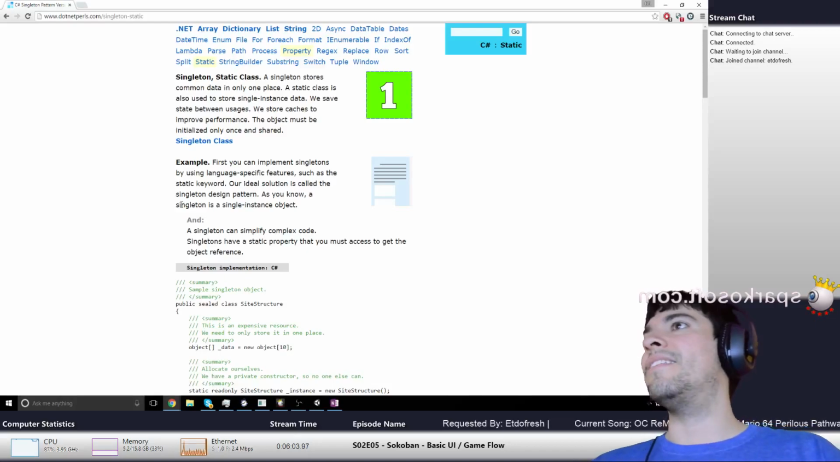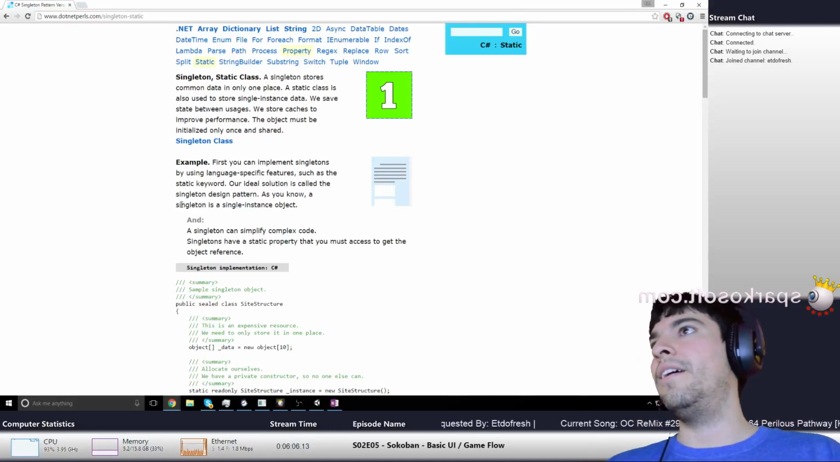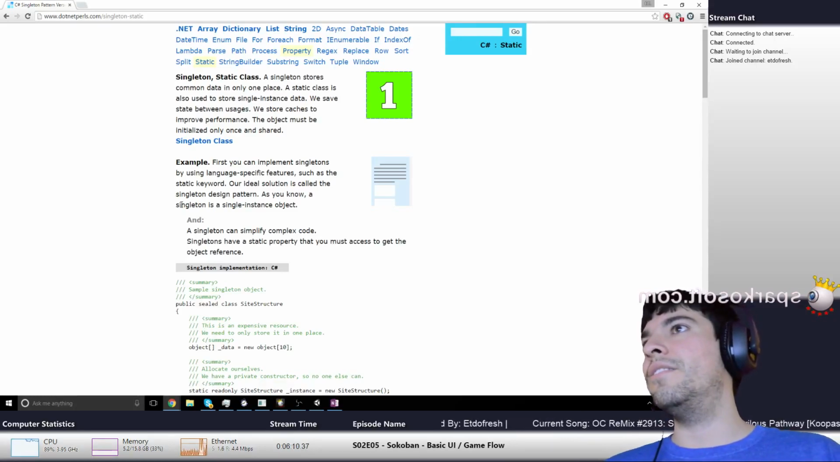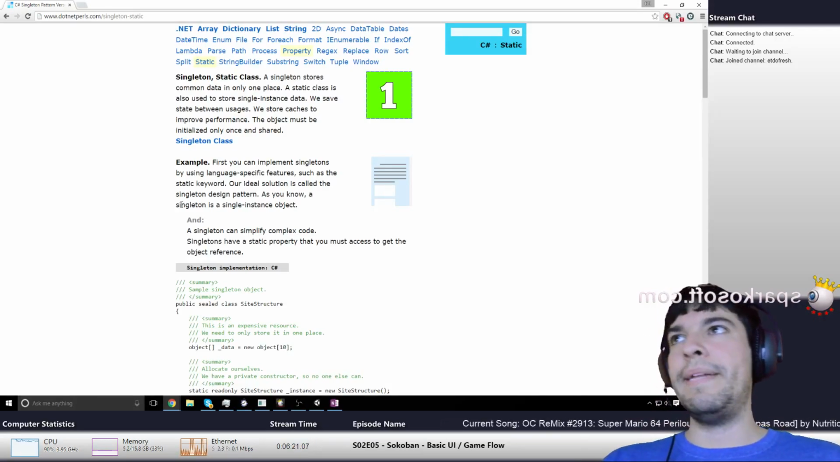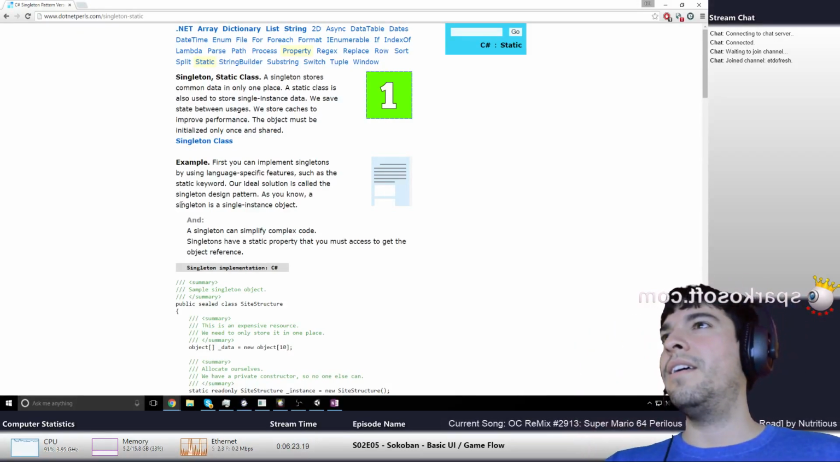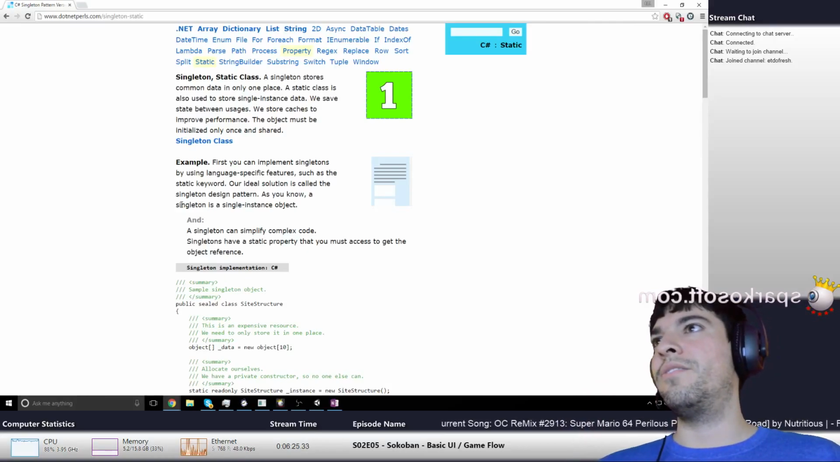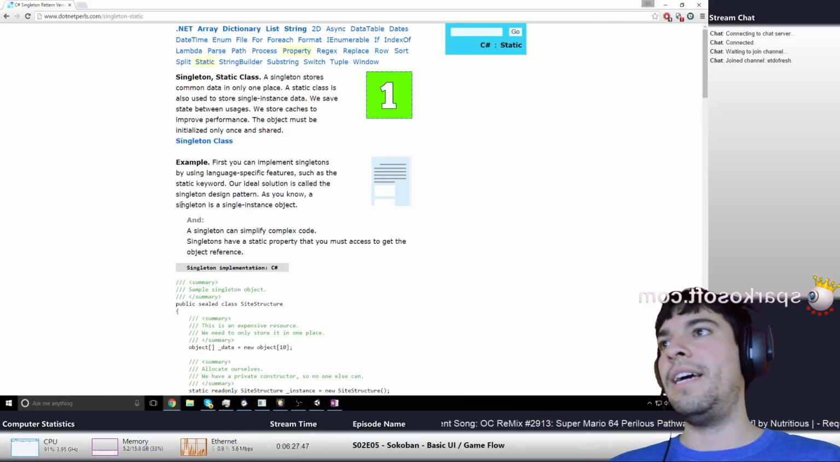A singleton class stores common data in only one place. A static class is also used to store single instance data. We save state between usages. We store caches to improve performance. The object must be initialized only once in a shared singleton class. A singleton stores common data in one place, so that makes sense. A static class is also used to store single instance data, which, yeah.